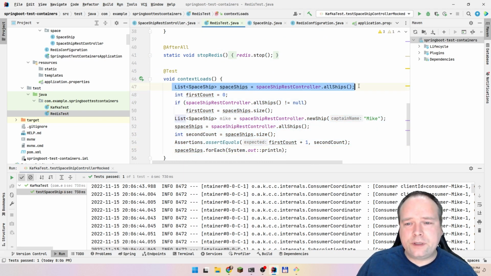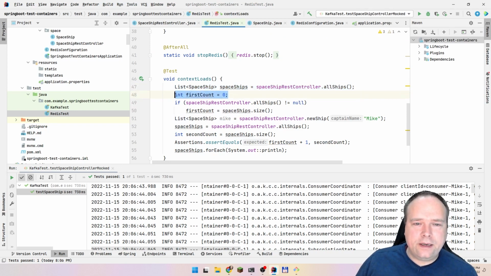First of all, we want to list all of our spaceships, and we get the first count. It could be 0, and if it was not null, then we set the first count to something, or else it was just 0 to begin with. Then we create a new ship right here. So we create a new ship with the Captain Mike. And then we count all of the spaceships.